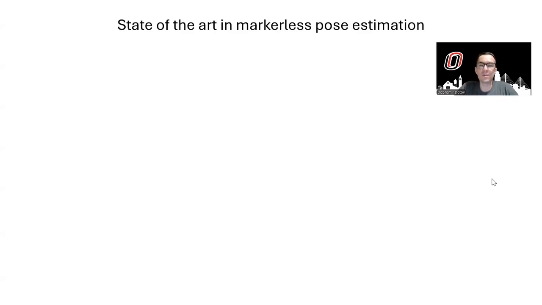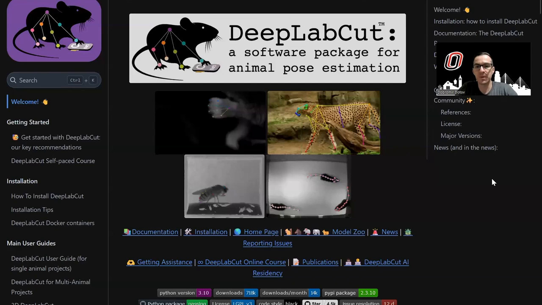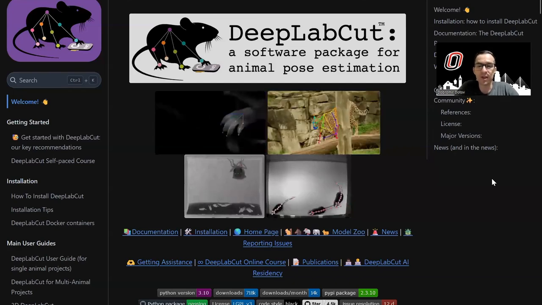Next, I'll tell you a little bit more about the tools that we plan to use. So as you can see, we're interested in what's called markerless pose estimation. To show you what this is, I'll go straight to one of the popular tools. This is their front page.